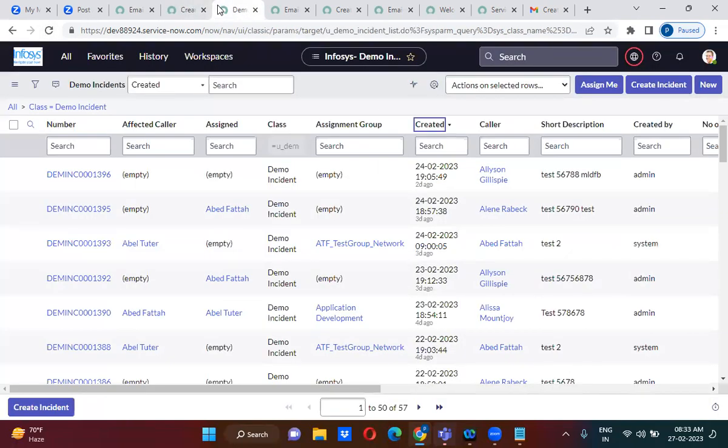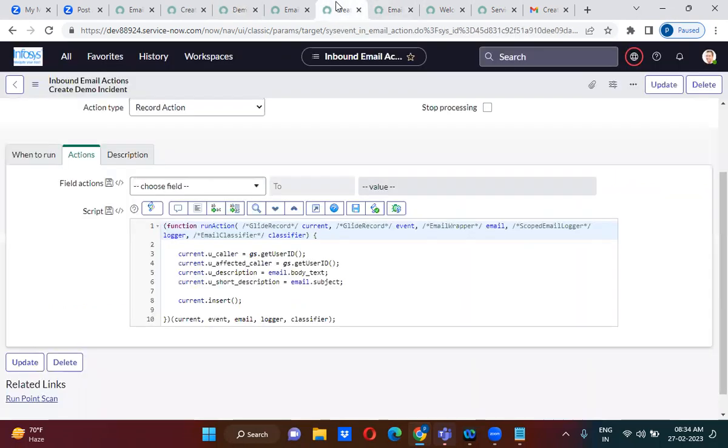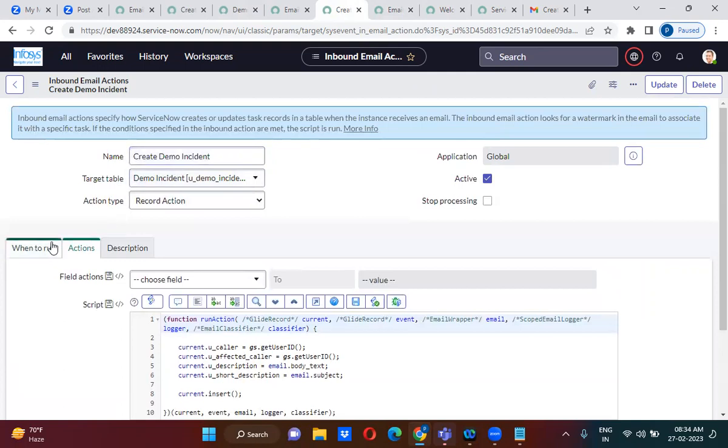So we need to understand: the email is generated, but the record is not created, right, Uday? Yes. ServiceNow has received that email. Once ServiceNow has received that email, it has to trigger the inbound email action that we created. So this action should be triggered, the script should be triggered. Once it triggers the script, it will create a record. So the script has been triggered, but not really sure why it hasn't created the record.